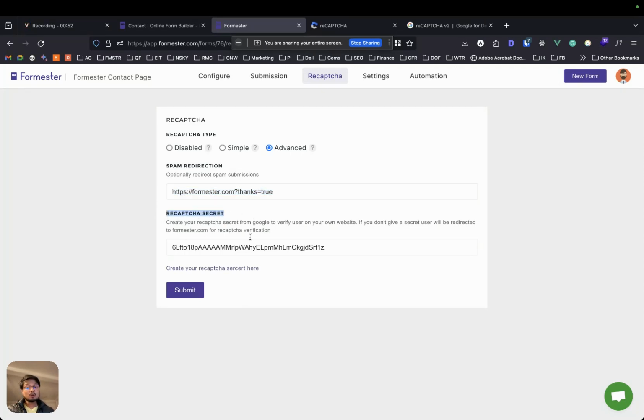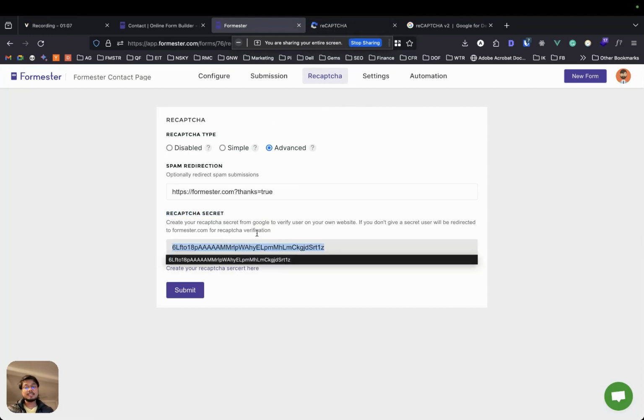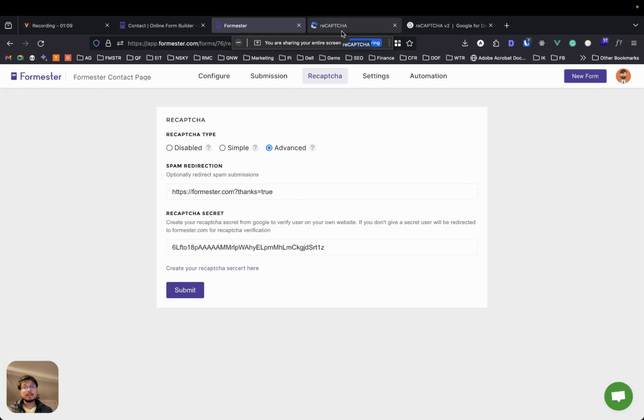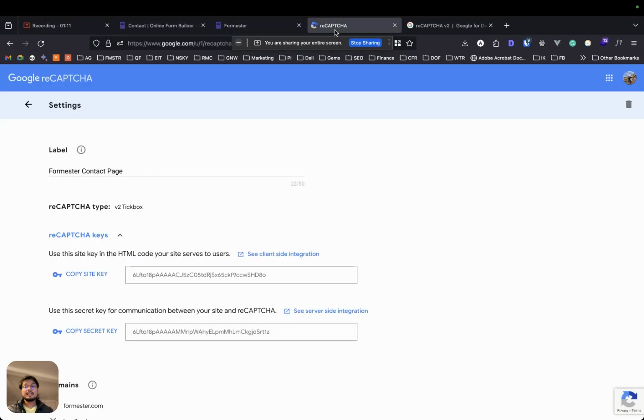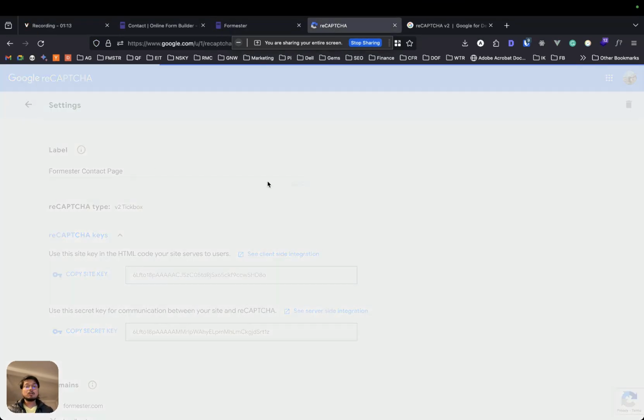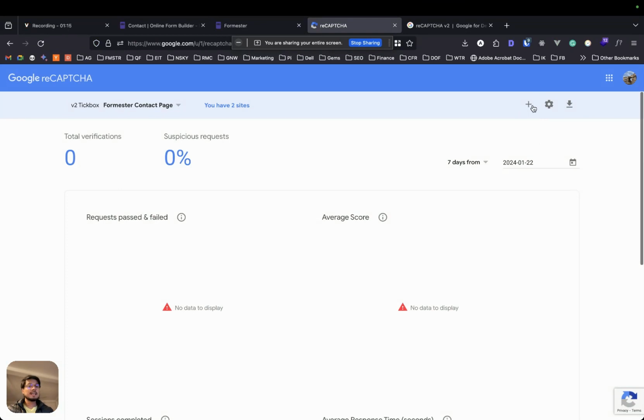If you don't want to go through this process, I would recommend you watch the previous video on how to use simple reCAPTCHA. That might be a better solution for you. For this case, you click on this link. It takes you to the Google reCAPTCHA website, where you can create this secret. So I'll just show you how I have done that. When you click on this link, it opens the reCAPTCHA website. You can click the plus icon and create a new reCAPTCHA, but I'll just show you the settings to speed up the video.